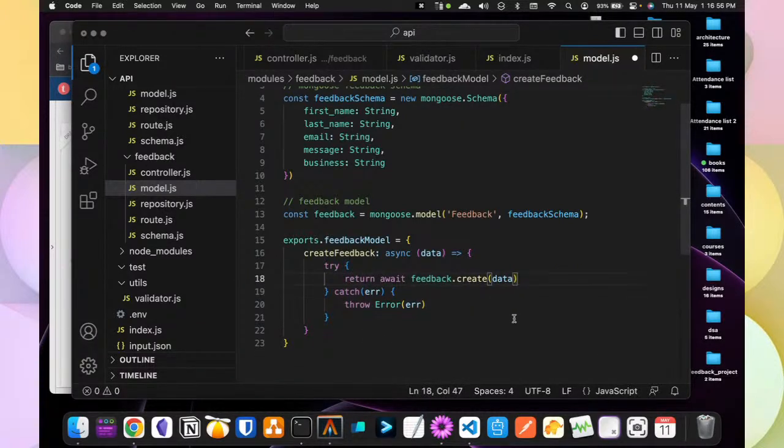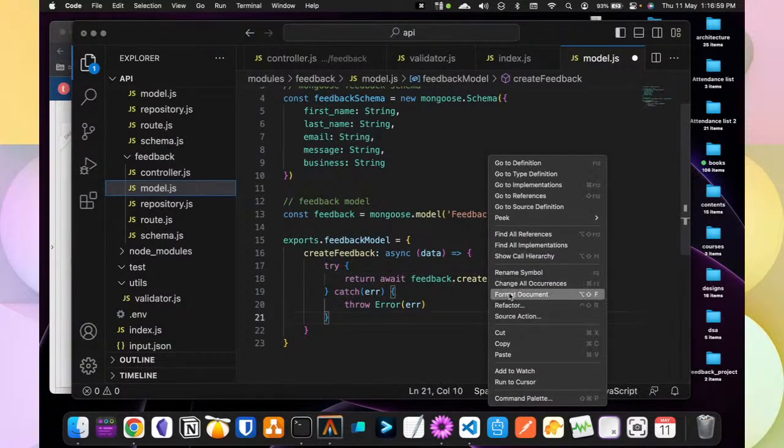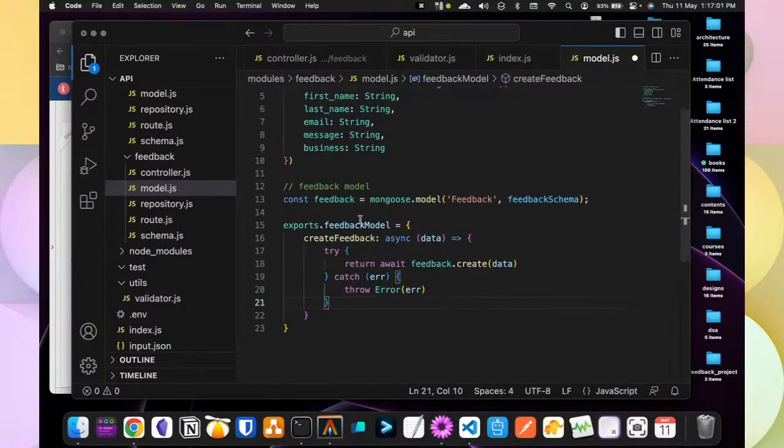So if you understand what I did here, just let me know. It's quite simple, but there are so many things that we can also do to make this better. We have an object which represents our model. This can be a class, and then we have the feedback model that creates feedback, and we can have get feedback and all those other things.